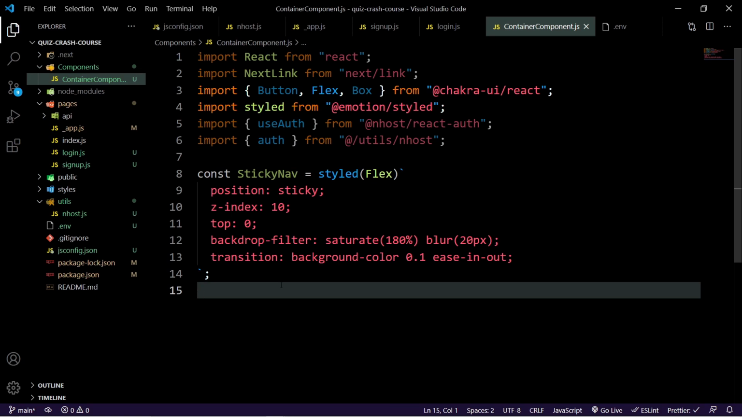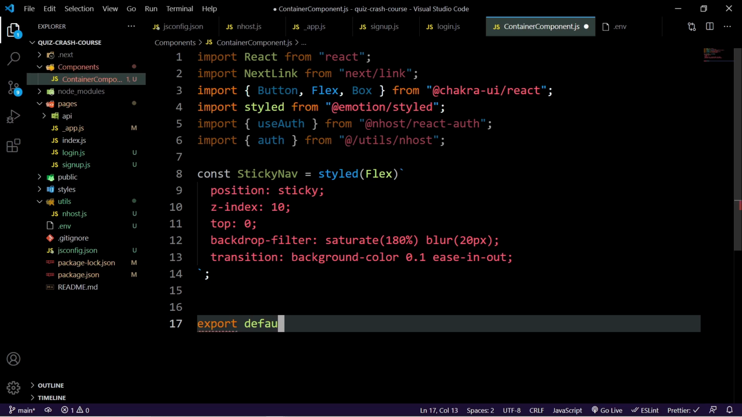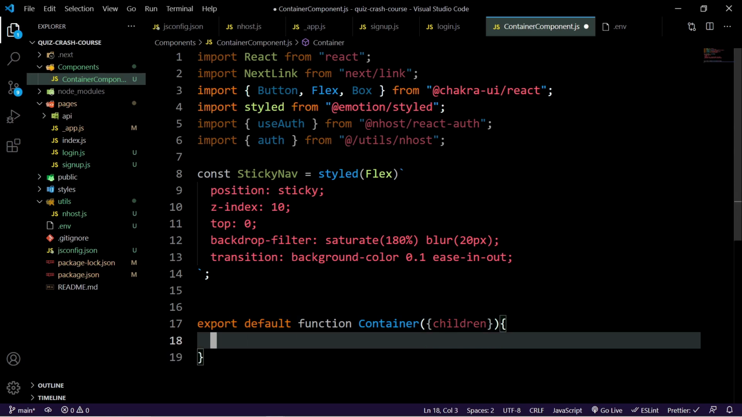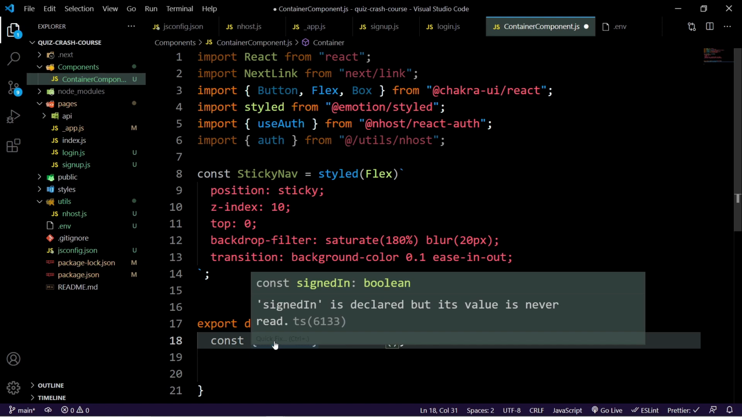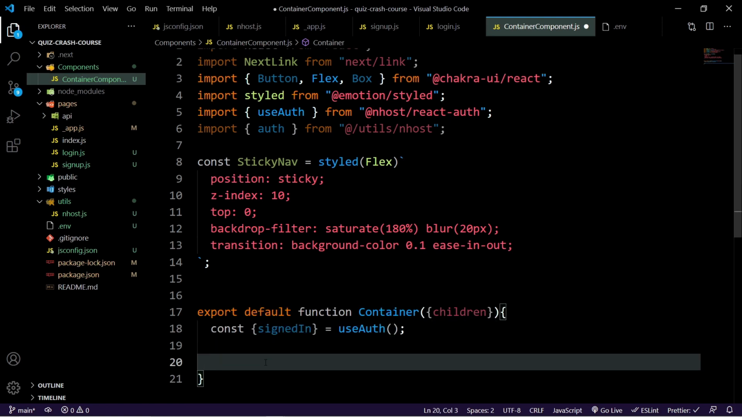What we can do is essentially create our container by using the export default function container, and we're going to pass in the children. And the children in this case are going to be any of our items. So if you go to the login page, that would be the child, or the sign up page would also be the child. So we're going to pass in everything into this. So what we can do here is do a const, and this is a feature of the React Auth. We can ask whether or not they're signed in. So we can just do signed in, and we can say useAuth. And this basically means we can ask whether or not they are signed in, and if they are signed in, it will return true, and if they're not, it will return false. So it's as simple as that to check whether or not a user is actually logged in or not.